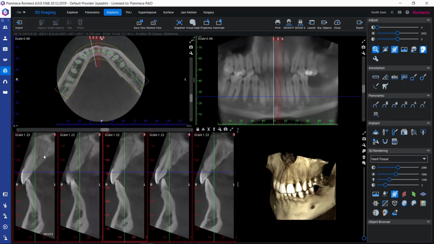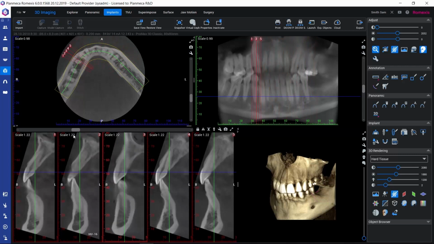When we go to these cross-sectional slices here, we can see that the respective line gets highlighted on the axial view and the panoramic view, so we can recognize which slice is which. Also, we can check the number here on the corner and see the same number next to the line. You can move the cross-sectional slices along the panoramic curve by grabbing the slider on top of the cross-sectional views. So like we can see on the axial view, the cross-sectional slices are moving along the dental arch.